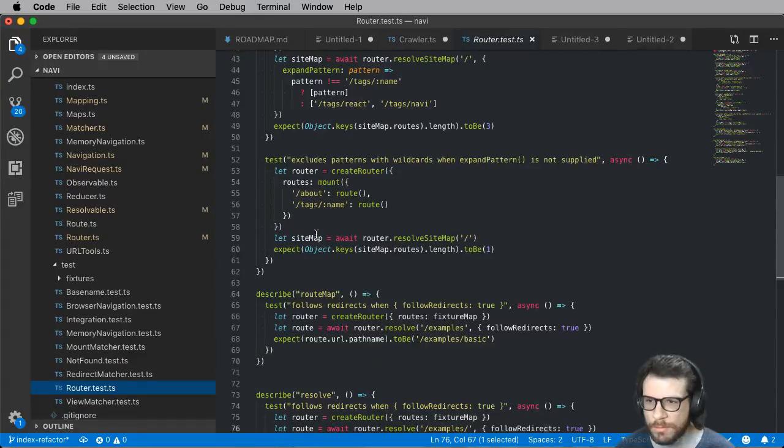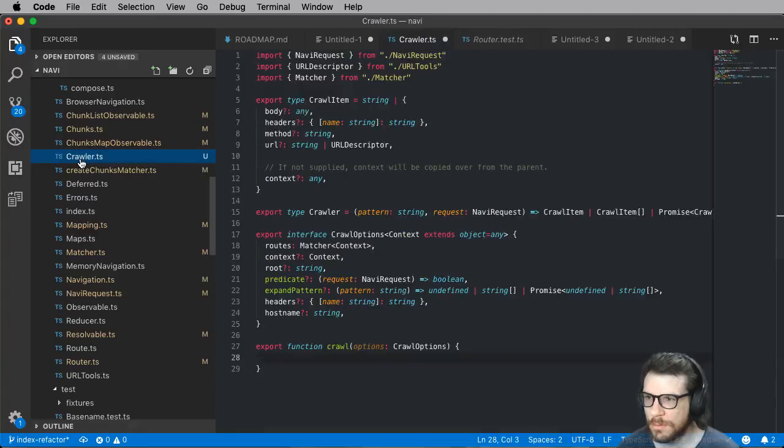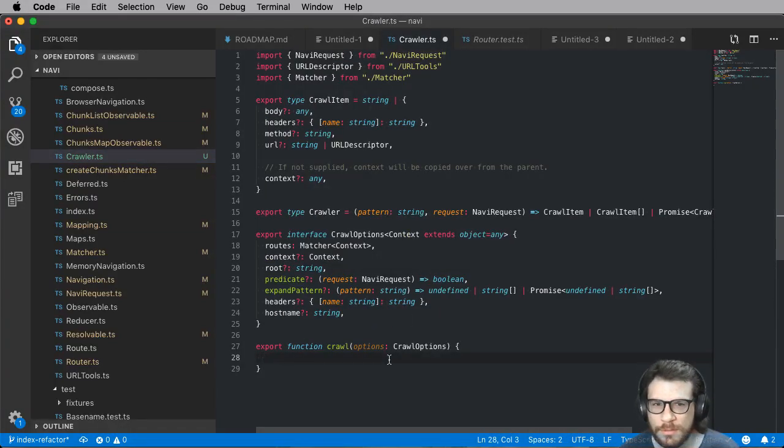So at the moment, we've got this router, and it has a site map function, which builds site maps. But instead of doing it this way, we want to use a crawl function now. Okay, I'm probably not making any sense. I'm just going to do some code, and let's see how we go. So I might shut up for a bit.